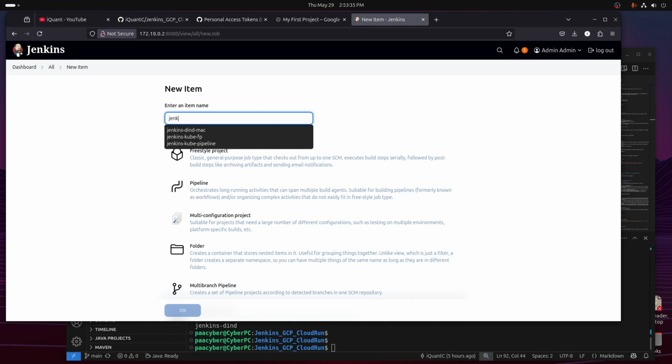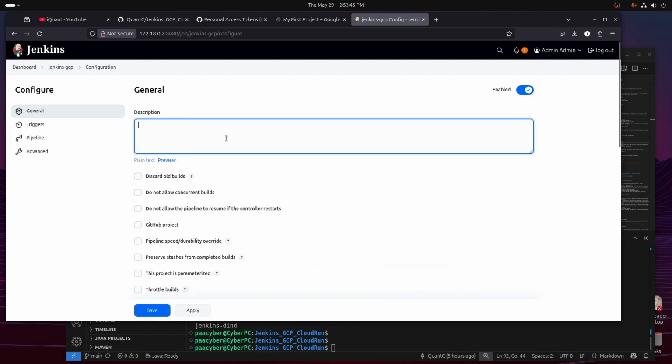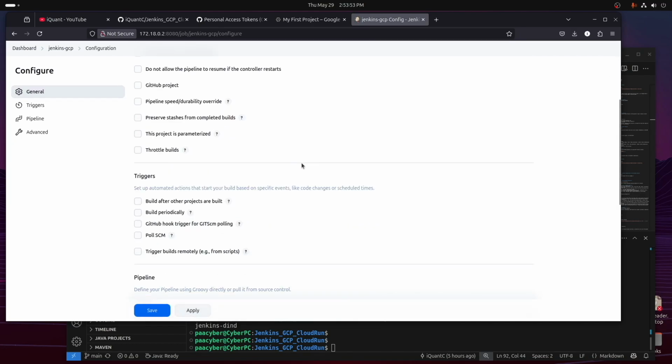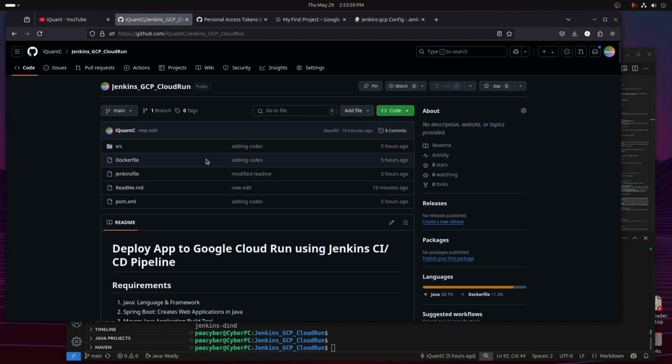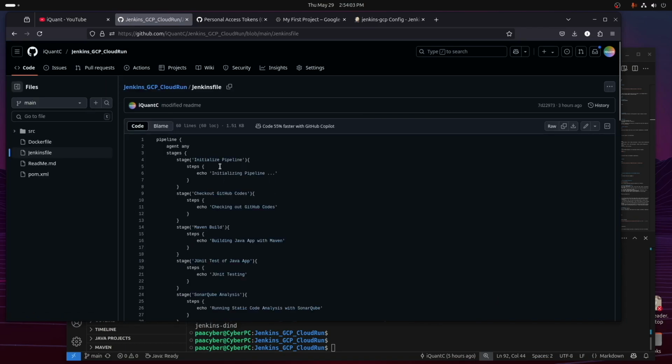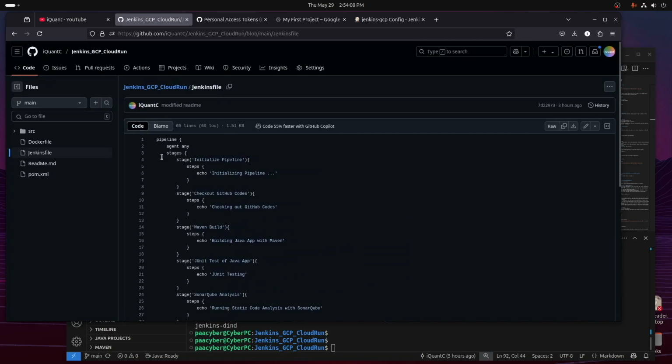going to call this Jenkins GCP, and that's going to be a pipeline. Let's describe it as Jenkins GCP. And we are, of course, going to use a pipeline script. If you check the GitHub repository, you see a Jenkinsfile here. At the moment, it's still empty. I have the stages in there, but there's nothing really in there.